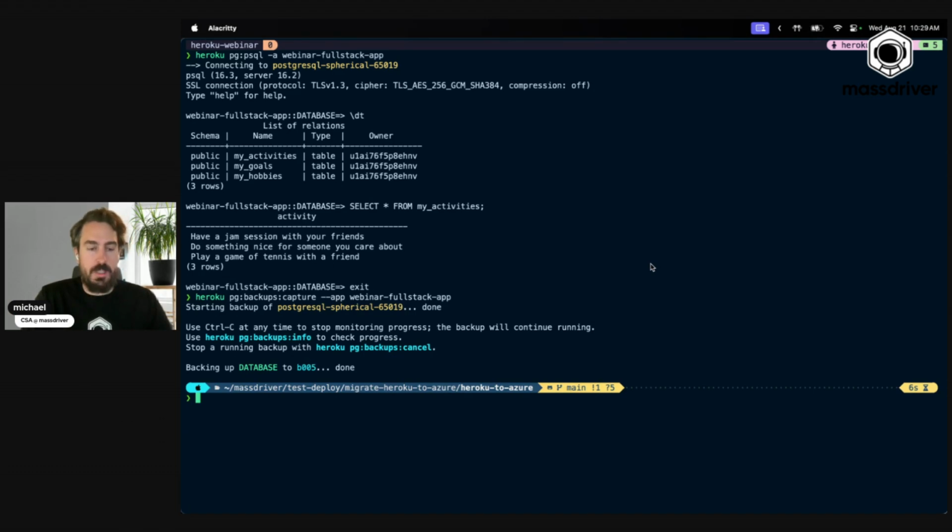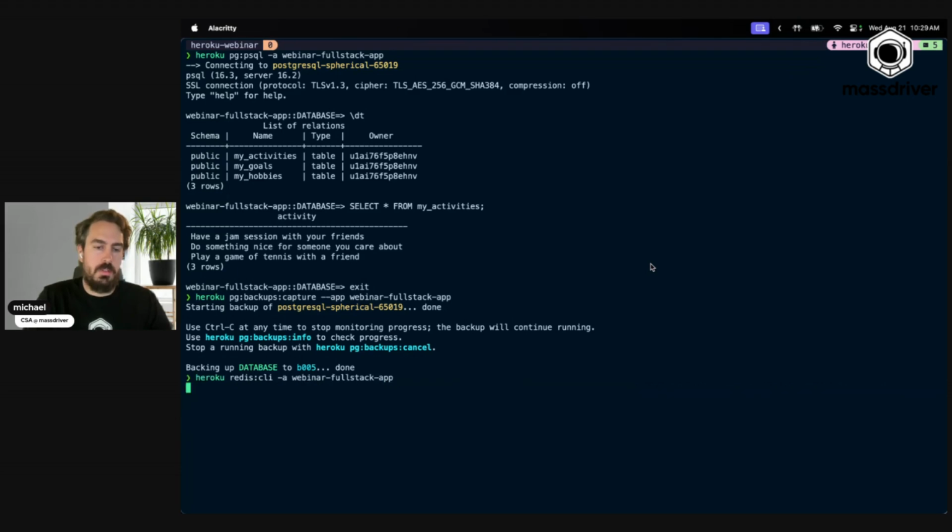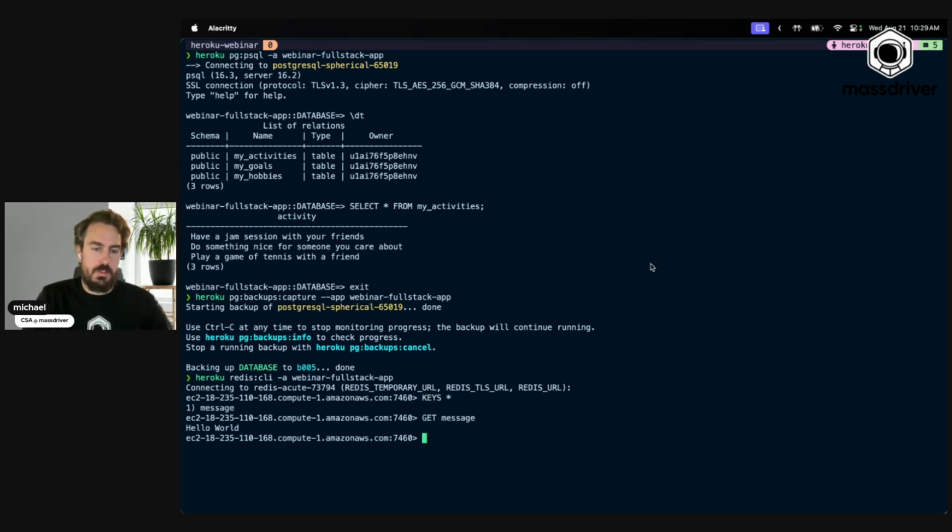I also want to check up on my Redis cache, because I have Redis as well. I have some data in there. So I can do heroku redis:cli webinar full stack app. So this will connect to my Redis cache. Yep, perfect. And I can do keys, look at my key, I can get a message, hello world. Awesome.